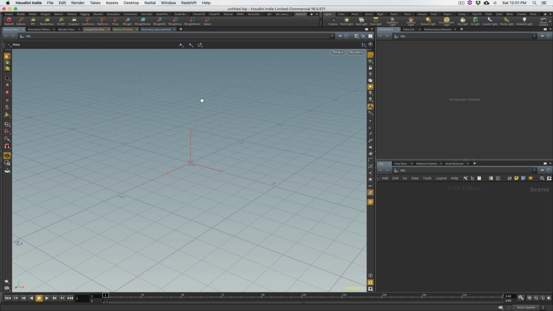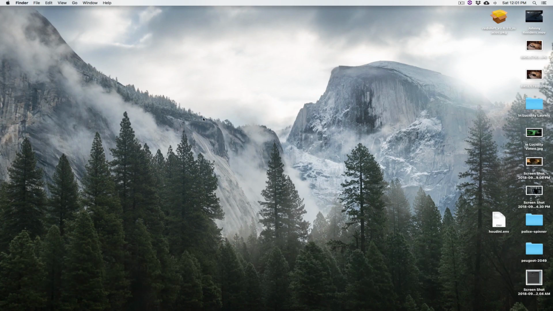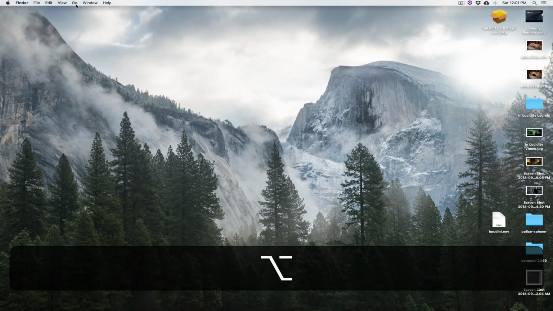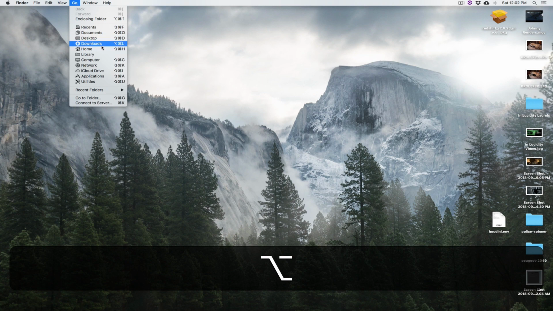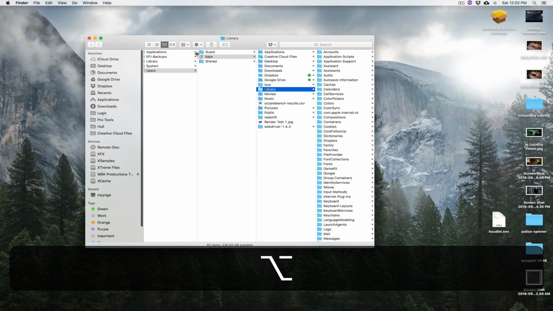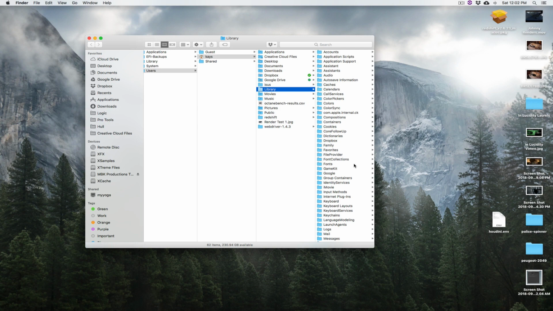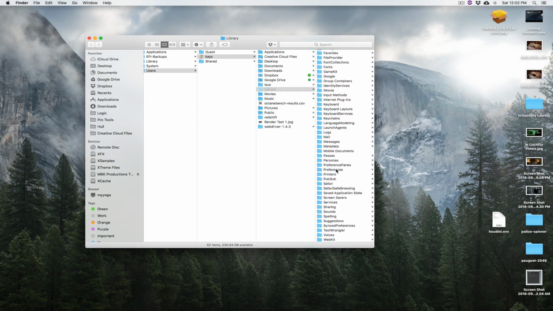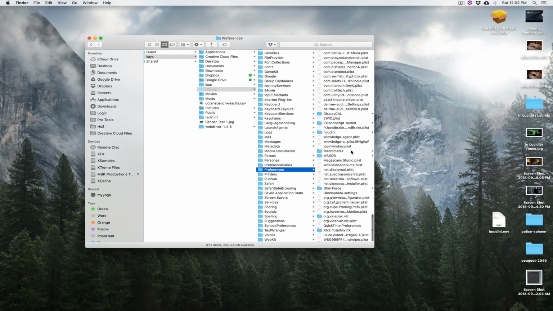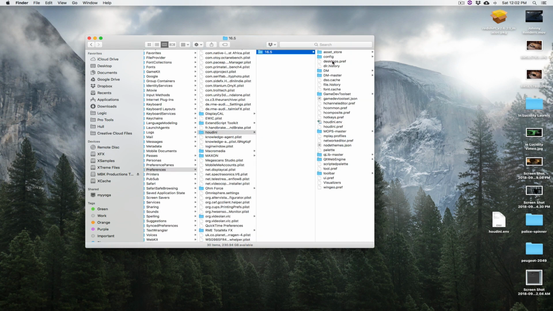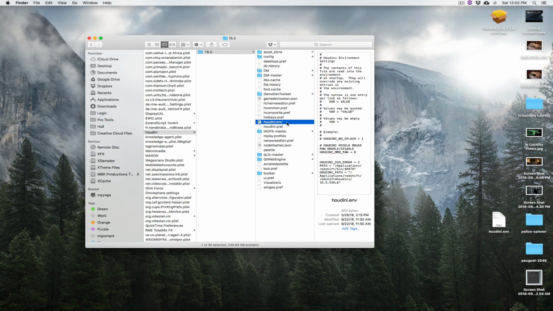Pretty easily, actually. Let me quit out of Houdini, and we're going to navigate to our houdini.env file. If you've seen my previous tutorial on how to install Redshift for Houdini, you'll know that if we hold down the Option key and click on the Go menu on a Mac, and then navigate to our library, this is our user library, and then scroll down to your Preferences folder, all the way down until you see Houdini 16.5, right here we have the houdini.env file. So this is what we need to change.